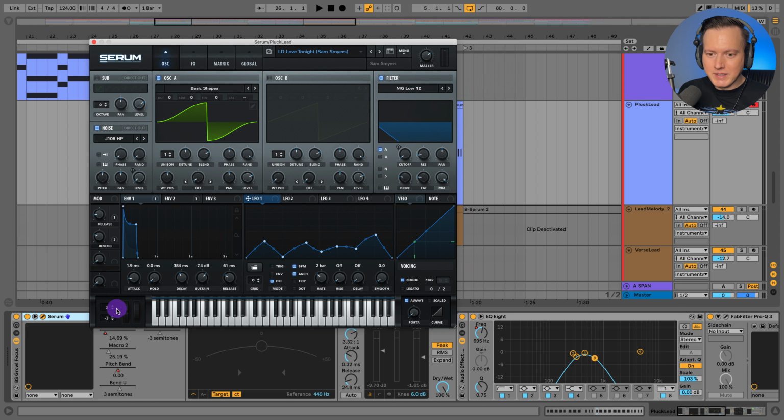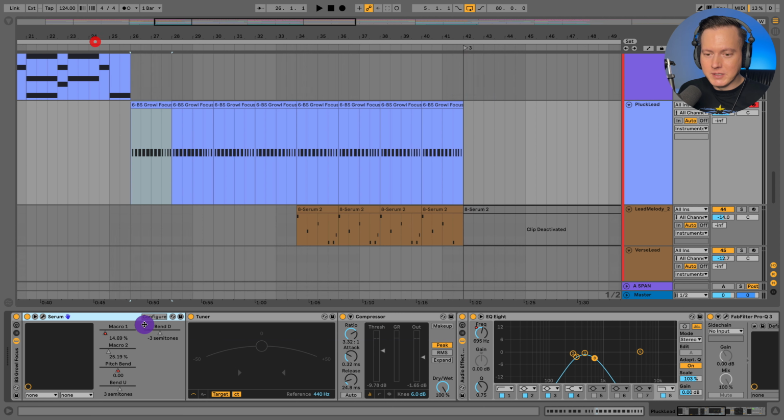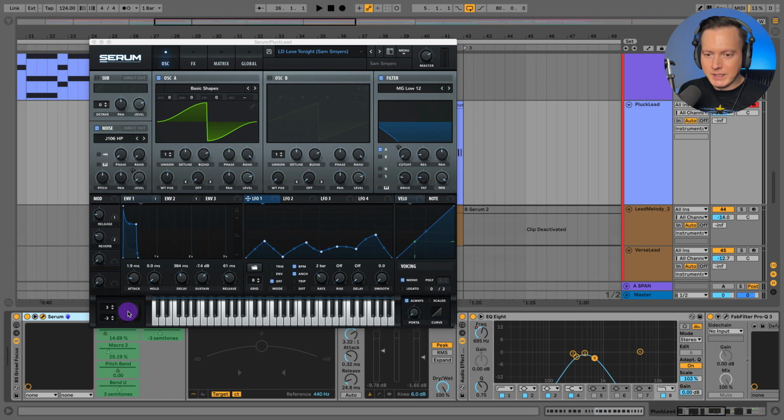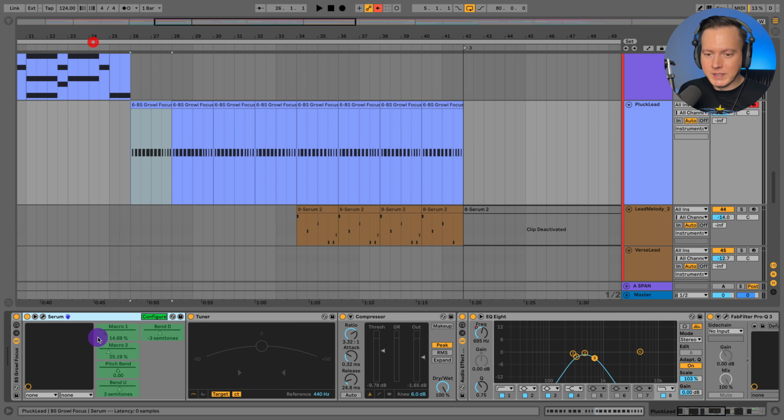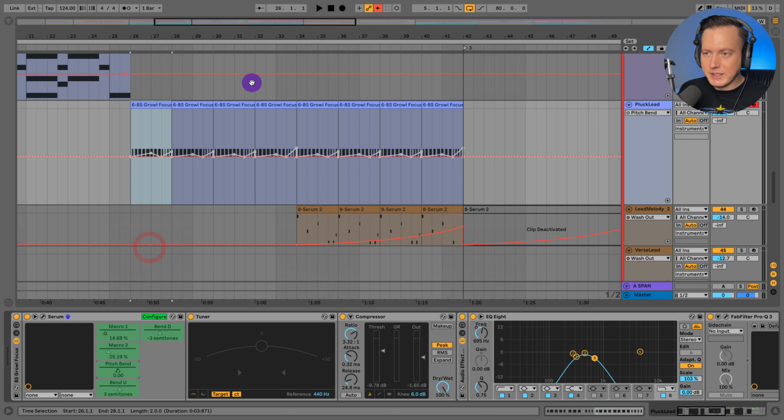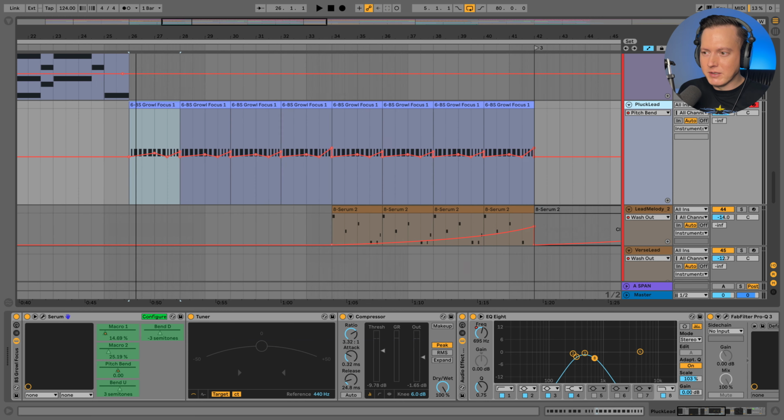So what you can do is you can actually modulate the pitch bend here. And so to do that, you would hit configure, open that up, and then click on your pitch bend. And then it will give you this little pitch bend here and show up in green. And then you can actually automate that. So let's go ahead and show the automation here. And then we can see the automation of my pitch here.